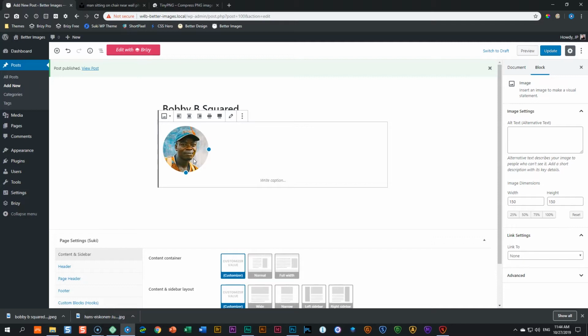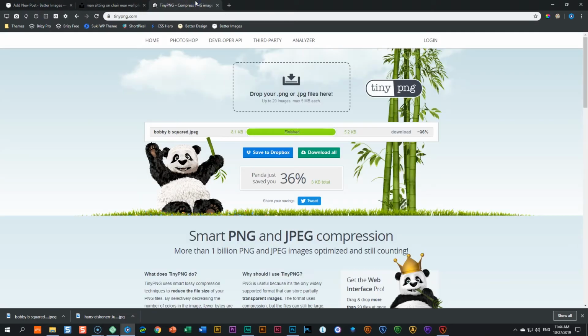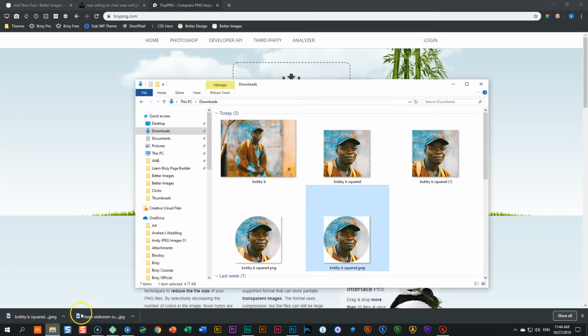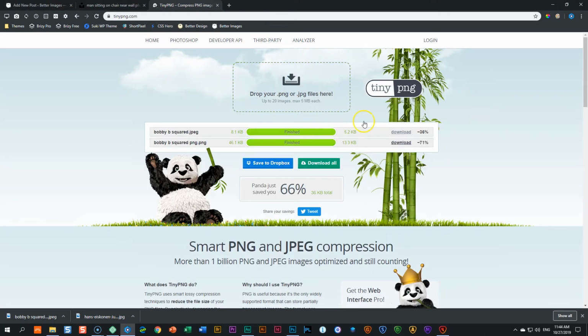Well, this one is 47 kilobytes. It's still good enough, and we didn't run it through TinyPNG yet. Let's go and do that and see what we get. So we grab Bobby B squared PNG, and now we run him through TinyPNG. And they cut 71%. Magnificent. So if you download it, only 13.3 kilobytes. Huge difference, right? You save a lot, 71%.